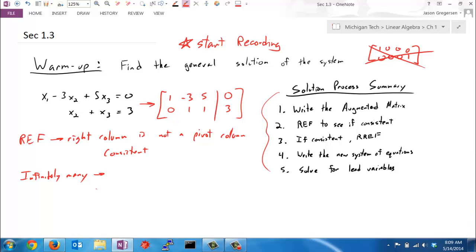There's going to be a free variable. We have a pivot position here, a pivot position here. We have our two pivot columns, but there is no pivot position in this column. It tells us the variable here, x3, is going to be a free variable. And we can write the other variables in terms of x3. Right, so we have infinitely many solutions because we have at least one free variable.